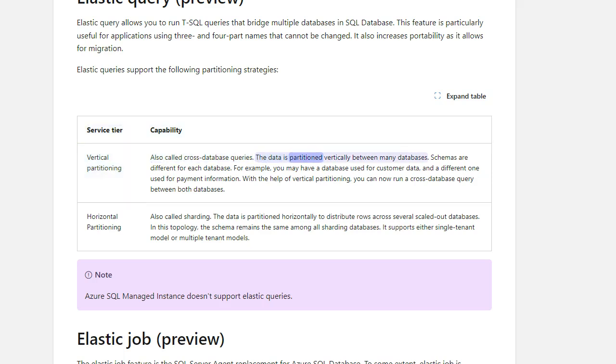The data is partitioned vertically between many databases. Schemas are different for each database. For example, you may have a database used for customer data, and a different one used for payment information. With the help of vertical partitioning, you can now run a cross-database query between both databases.